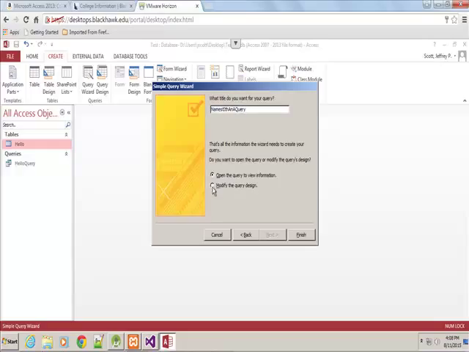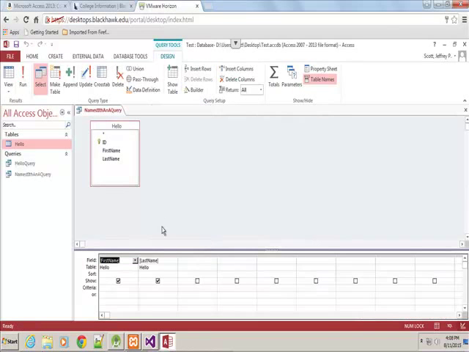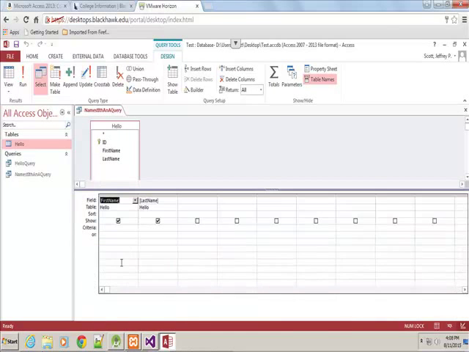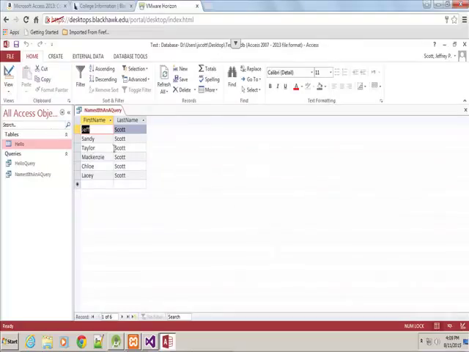Now, I'm going to change this a little. I do want to go in and modify the query design. So I'm going to click Finish. All right. And this is all stuff that we're going to learn. So right now, if I run this query, it's going to show me exactly the same information that we looked at before. All right, but I don't want that.